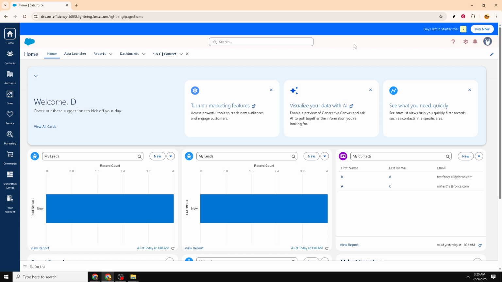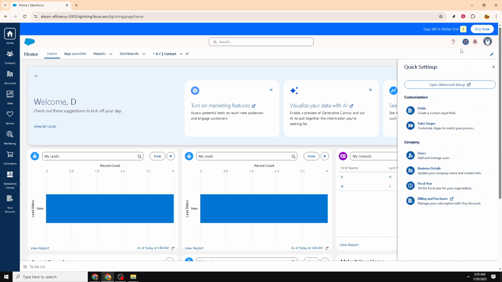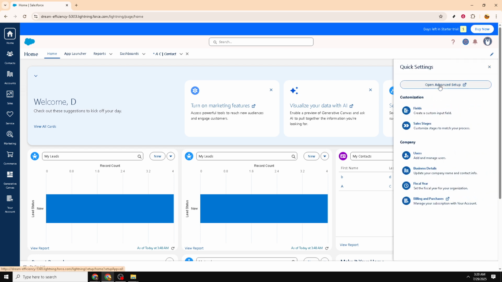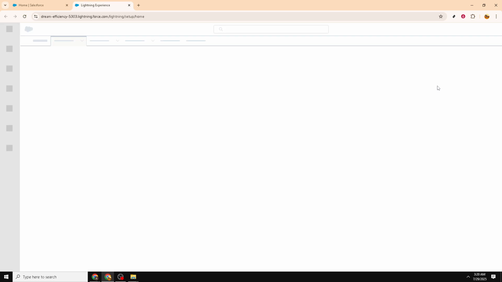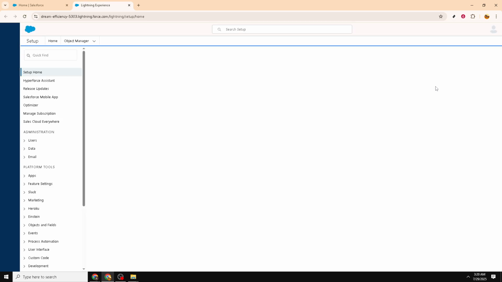Next, you'll want to access the Quick Settings. This menu is your gateway to adjusting the finer details of your Salesforce experience. Once you click on Quick Settings, keep an eye out for a more in-depth options menu. Here is where you'll find the option labeled Open Advanced Setup. Go ahead and click on that. This will open a window that gives you access to a wide array of customization possibilities.